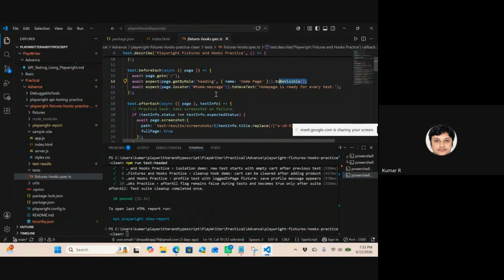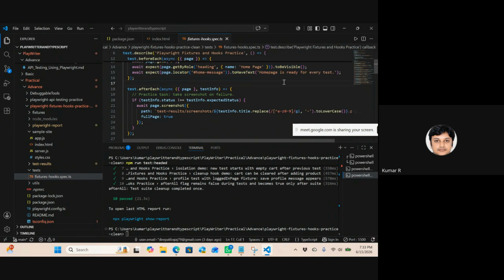Then expect page home message to have text. This is also a section. It will validate this message, to have text, to be visible.